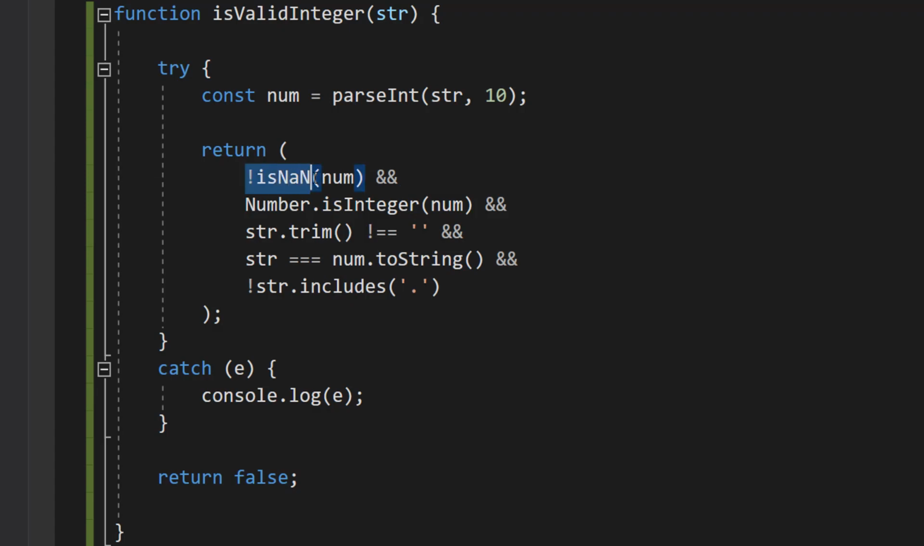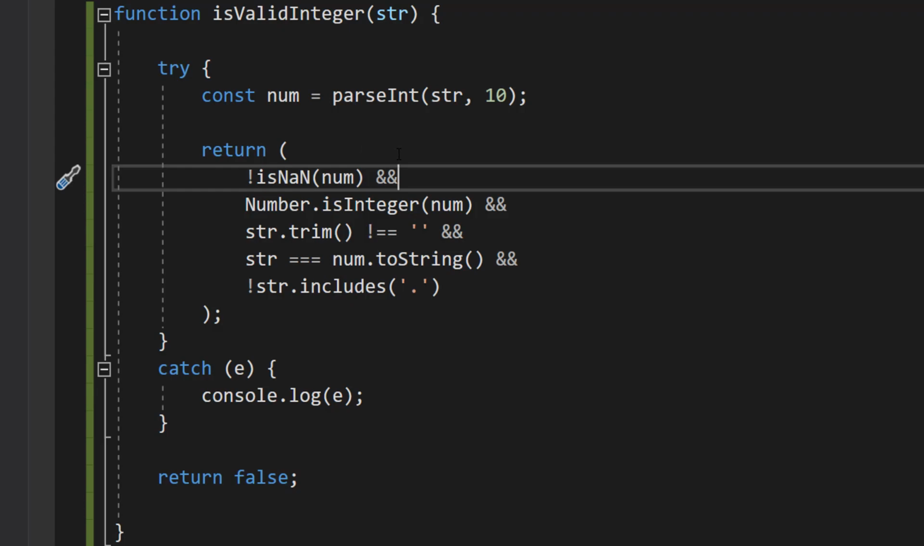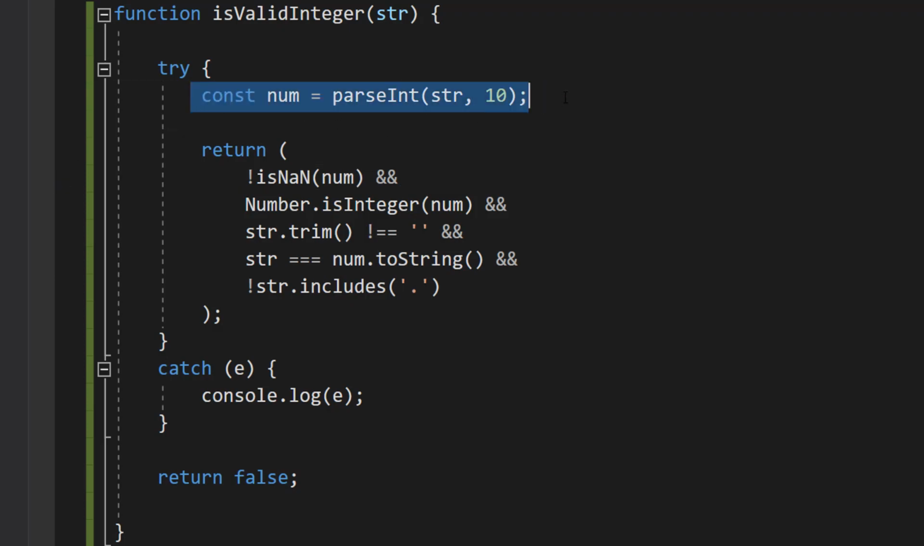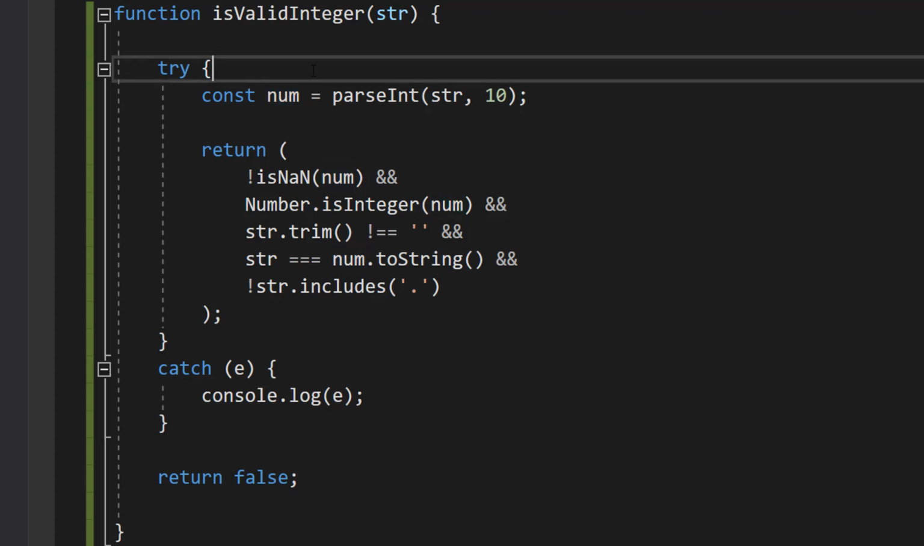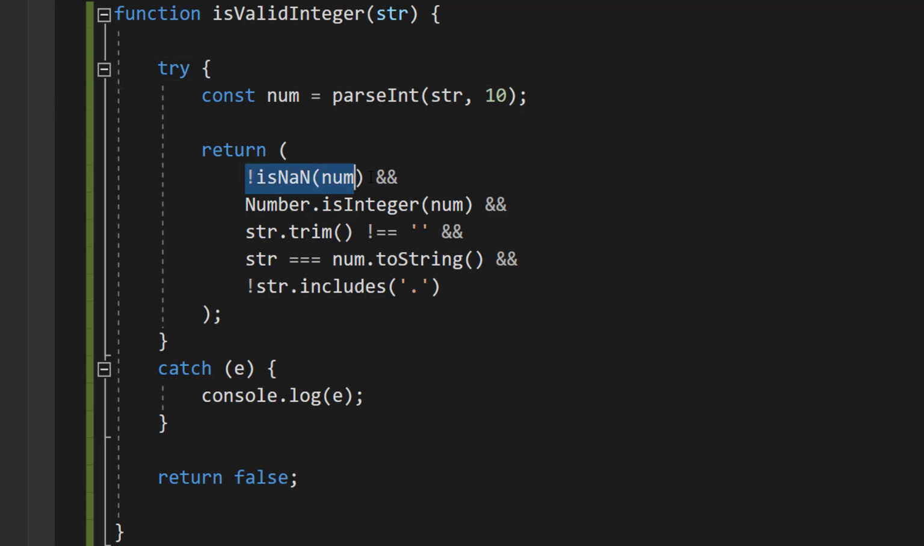The first one we're going to do is !isNaN(num) &&. This condition is needed to check if the input string can be successfully parsed into a number. Because what happens here is if we try to parse something that's not a number up here, the program's not going to crash. What's going to actually happen is num will have the value of NaN, which is short for not a number. So we're actually just checking here if num is not a number.